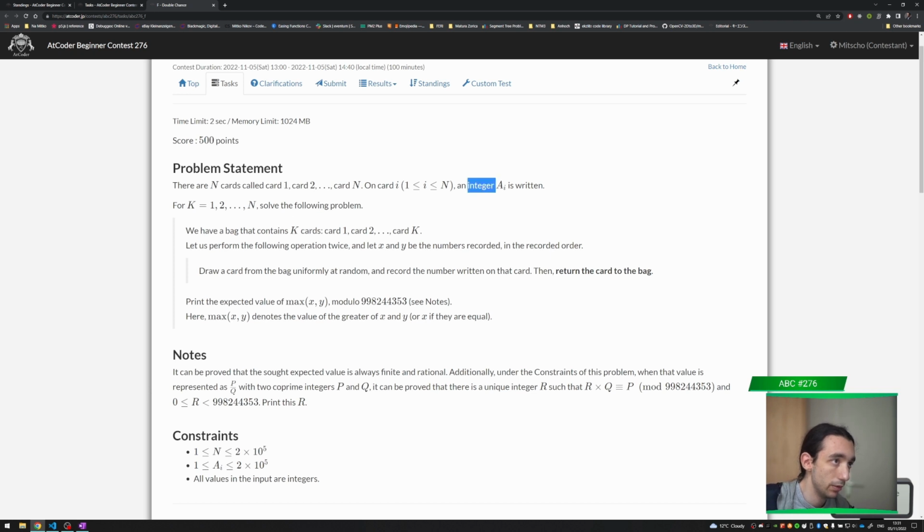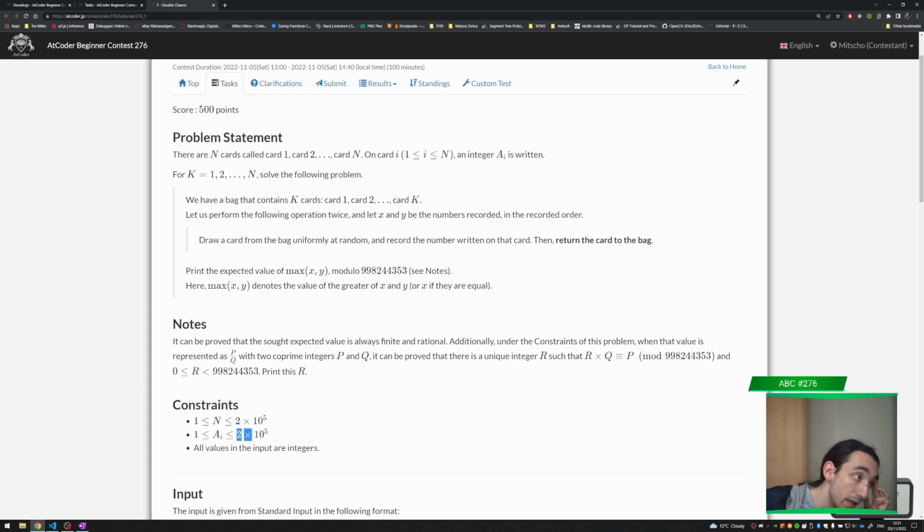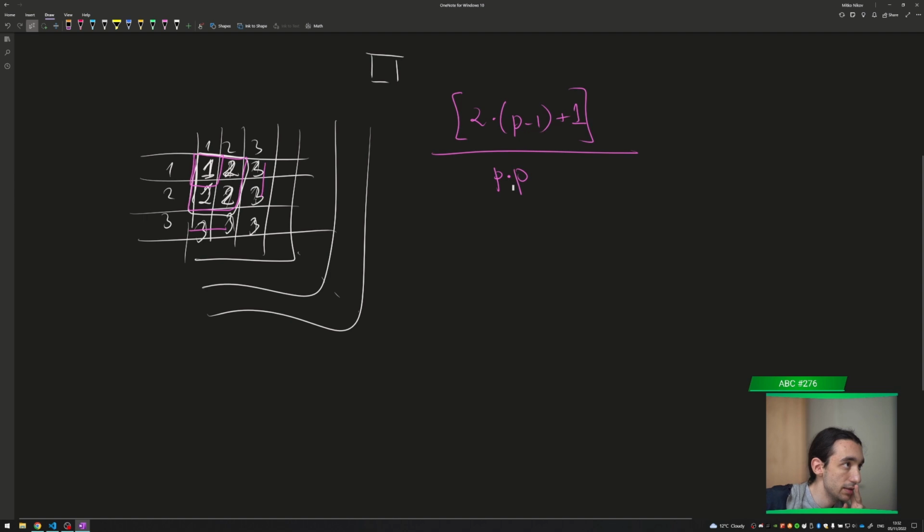Okay, let's see. Integer a_i is written on it. So this problem has an integer a_i written on each card. But a_i also goes to this here. It's not just numbers. You pick these two numbers and you see the maximum between these two cards. So when I add an a_i, what happens to the cards? Let's say I have this. If I add 4 here, what happens to the cards? It doesn't matter, it just matters that it is sorted.